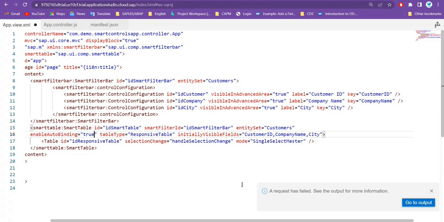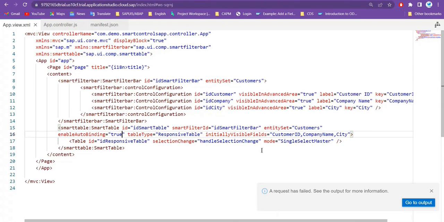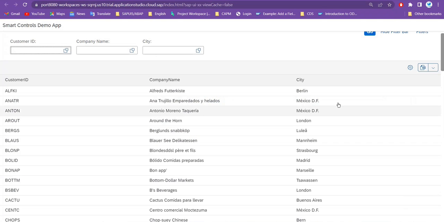Once we make it true, by default the columns will be created based on initially visible fields. And based on enable auto binding, the data is also fetched at the same time with those default columns. So I think our basic flow is done for this. Now the next thing is we just have to design a smart form.